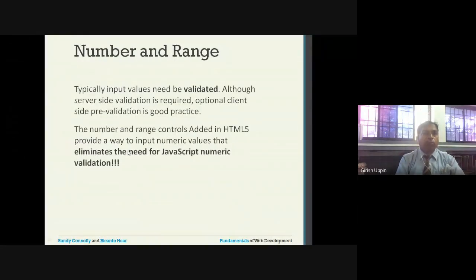Next is number and range. Let us say you want to have input only numbers, and also you want to specify some kind of a range. Those kind of things we can create using the number and the range controls. Basically, number will accept only numbers. It will not accept any other values. And you can also specify the minimum number you want to accept and the maximum number. Those are the different attributes.